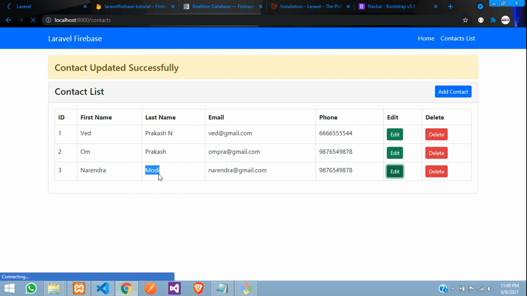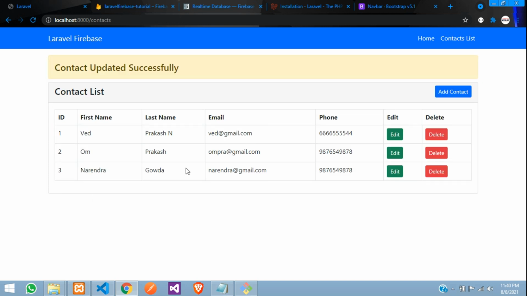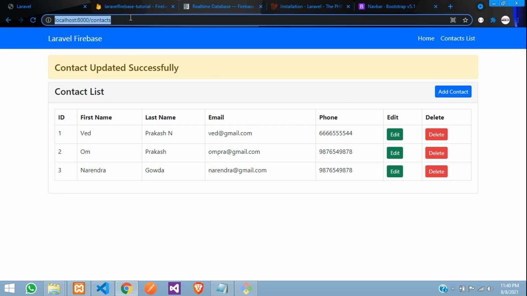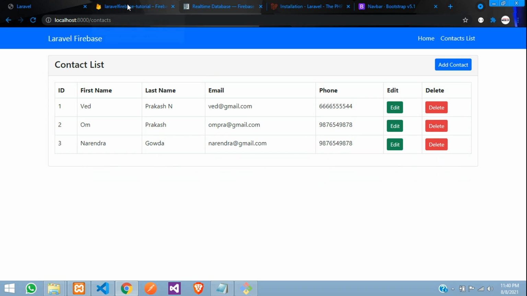Let's edit this third data. So Narendra Gowda, we will update this. Update. Perfect. From Modi to Gowda it has updated. So guys, we have successfully done how to edit and update the data in our real-time database of Firebase PHP.